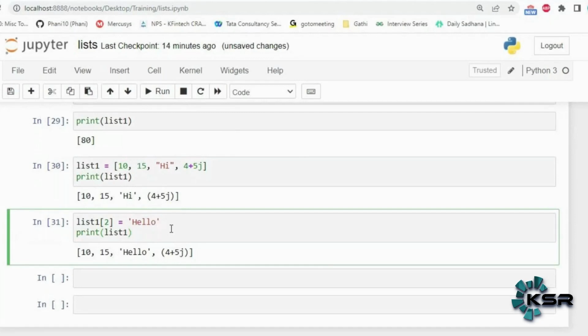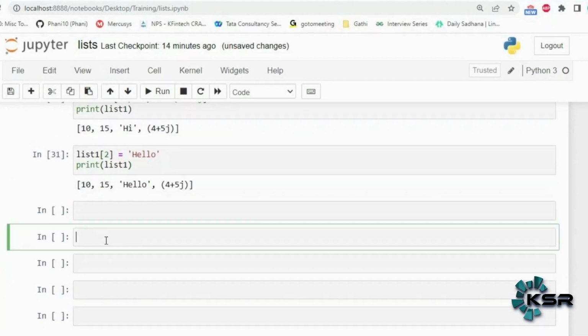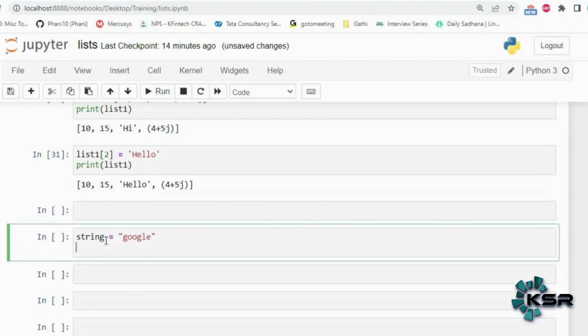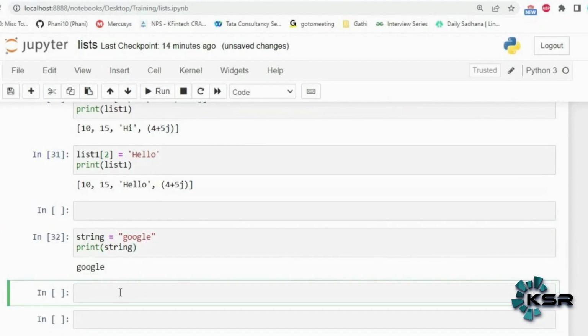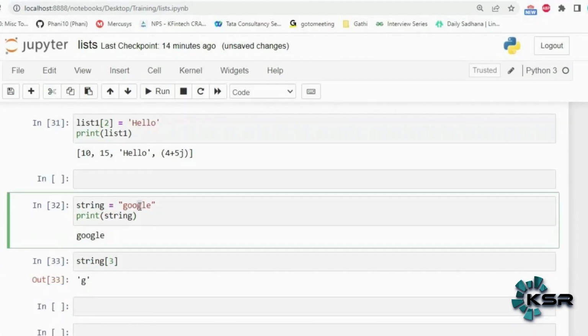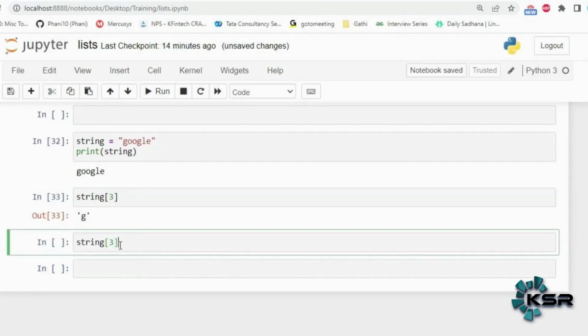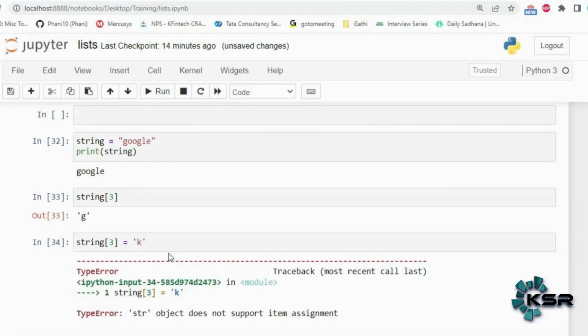So that is important. The first thing that I spoke about: a string is actually a collection of characters, right? So let me just say Google. It's a collection of characters, right? Now can we do the same? If I do string of 3, I'll get G, this second G. Remember, can I change it? Let's try. If I do string of 3 equals K instead of G, can I do it? The answer is no.